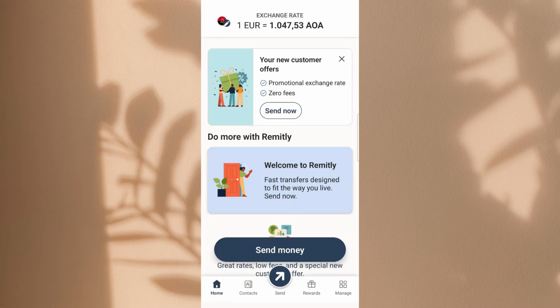In today's video, I'm going to teach you how to pay with card on Remitly. If you want to use a debit card as your payment method in Remitly, the process is very simple, and I'll walk you through it clearly so you can follow along without confusion.